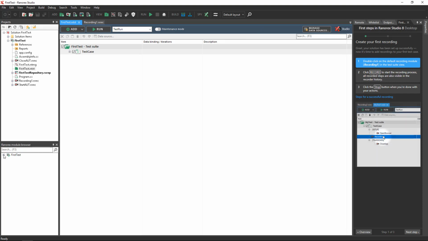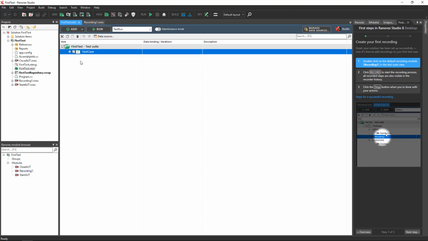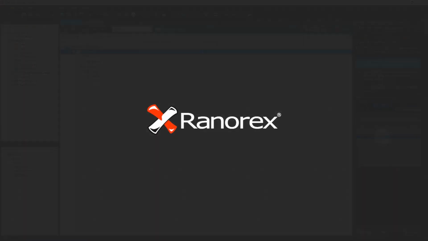Right now, the module browser contains 3 modules, one to close the demo app, one to open the demo app, and a single empty recording. There is also a single test case in the test suite. Open the test case and you will see that setup and teardown regions have already been configured with the modules to start and close the application under test. Watch the next video in this series to learn how to create a recording.